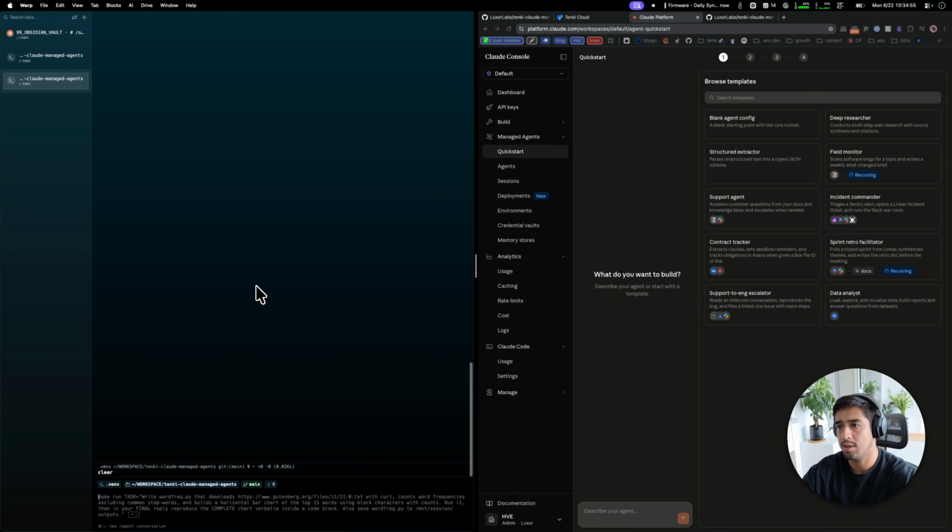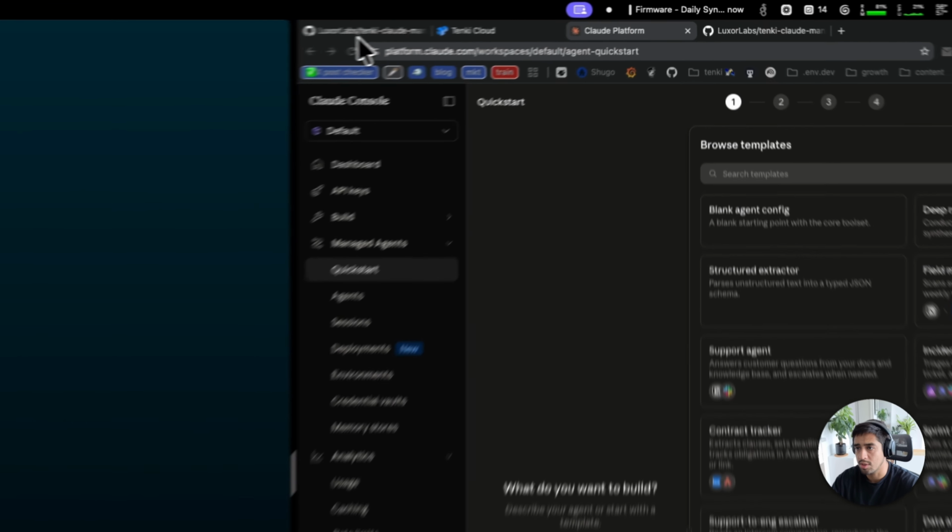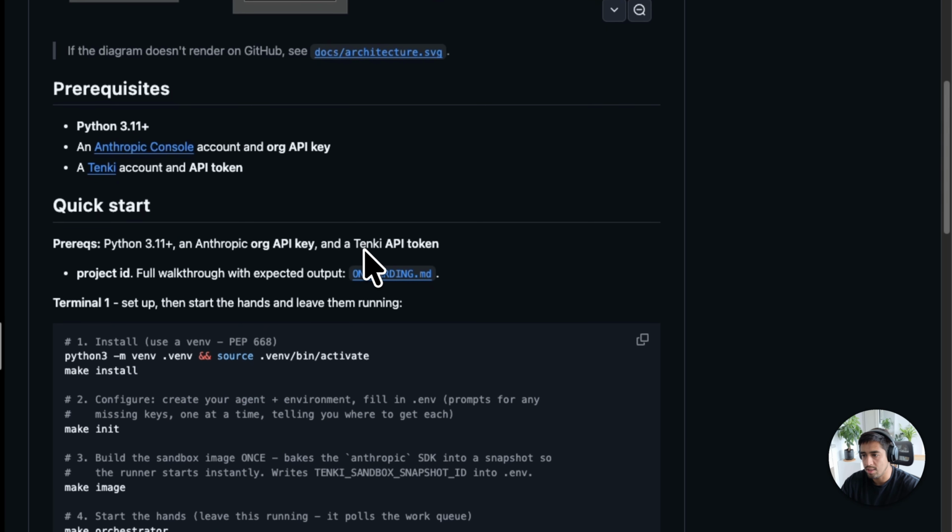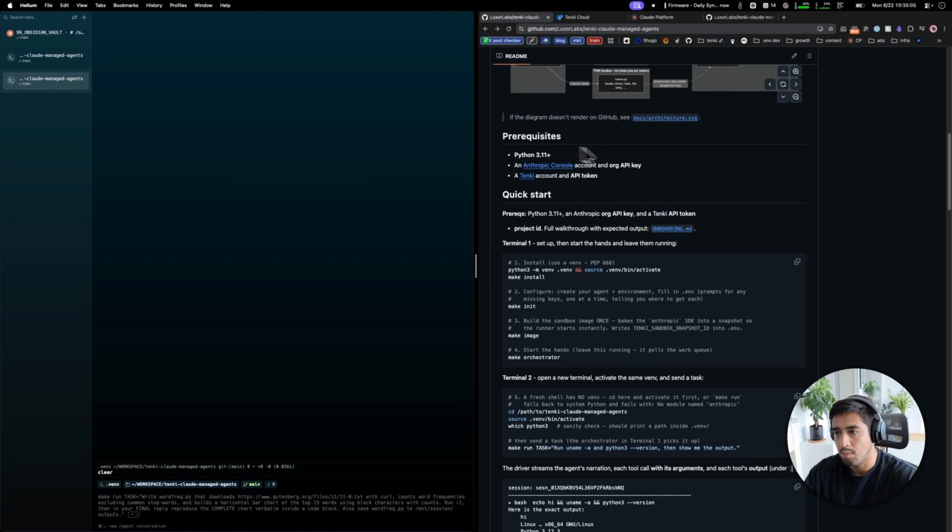Okay, so here we have two things. On the left, we have the terminal. On the right, we have the browser. Everything is highlighted in the README. We need four prerequisites: Python, an Anthropic API key, an Anthropic environment and environment key, and a Tenki API key.